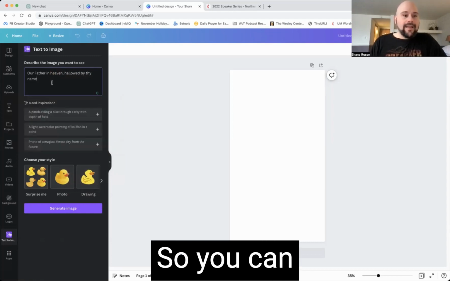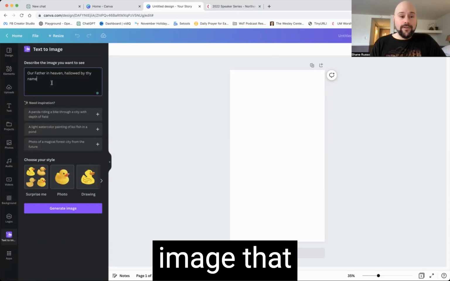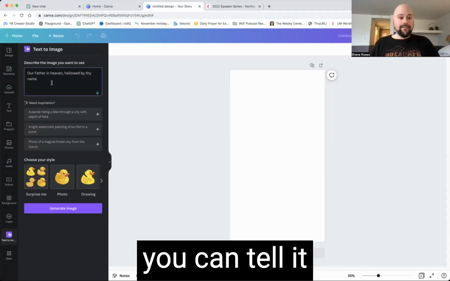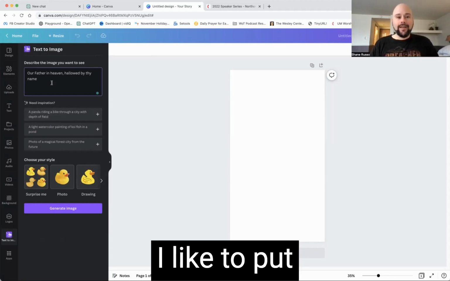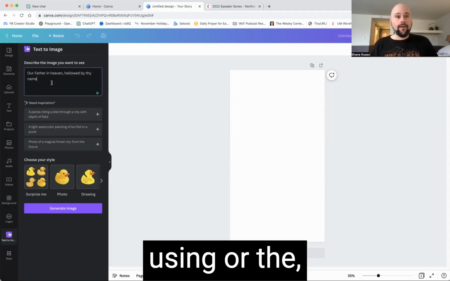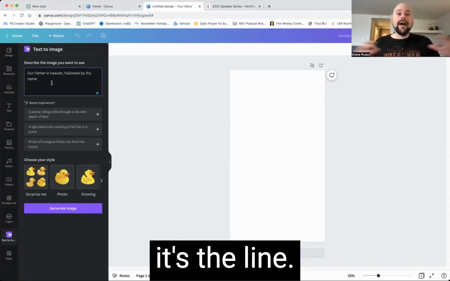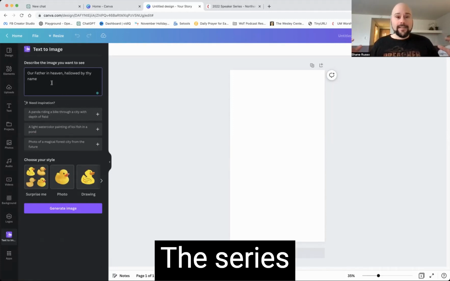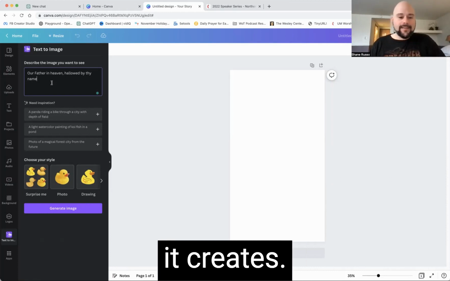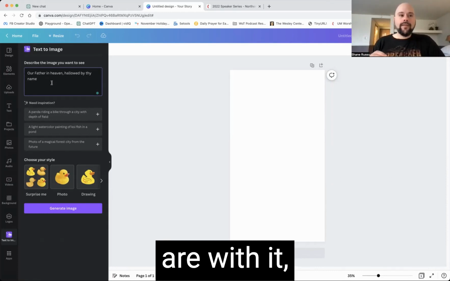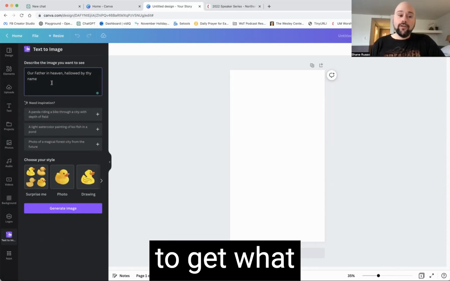All right. So you can describe an actual image that you want. You can give it parameters. You can tell it exactly what you want. But in this case, what I like to do is I like to put in either the scripture that I'm using or, in this case, the line from the series that I'm doing from the Lord's Prayer. I put it in and see what it creates. But the more specific you are with it, the more likely you are to get what you want.